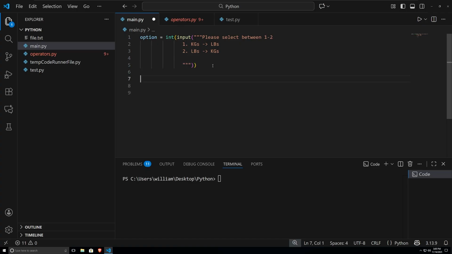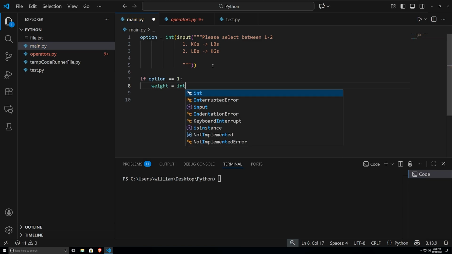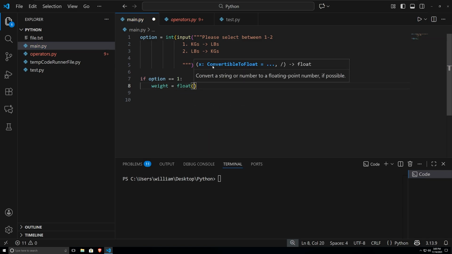Okay. Now let's ask the user for an option. If option equals 1, then we're going to ask the user for the weight. So integer, let's actually keep it float, right?